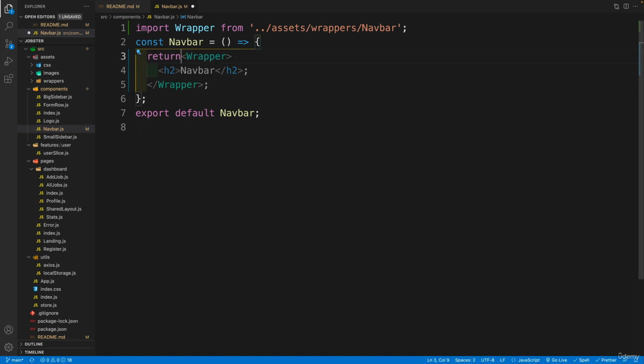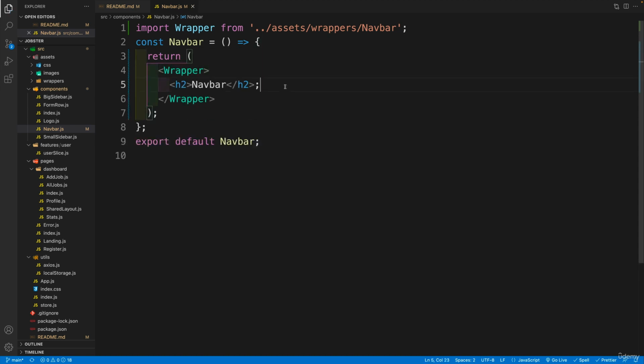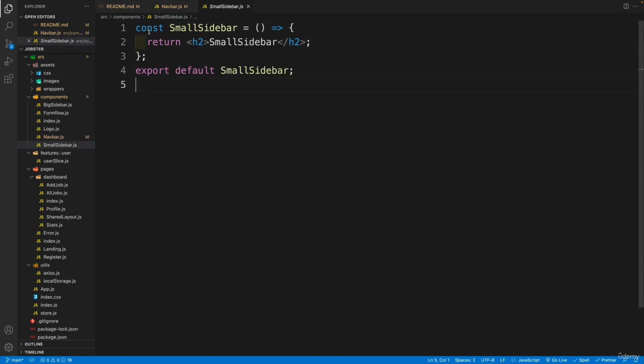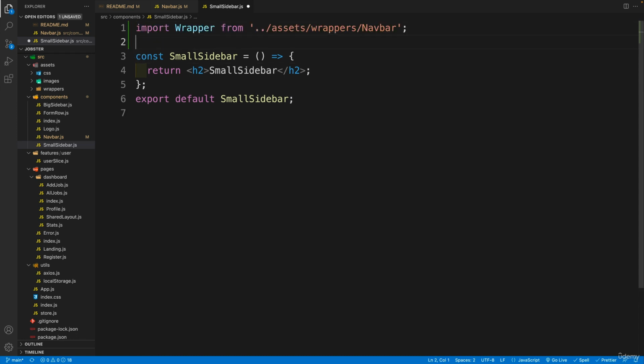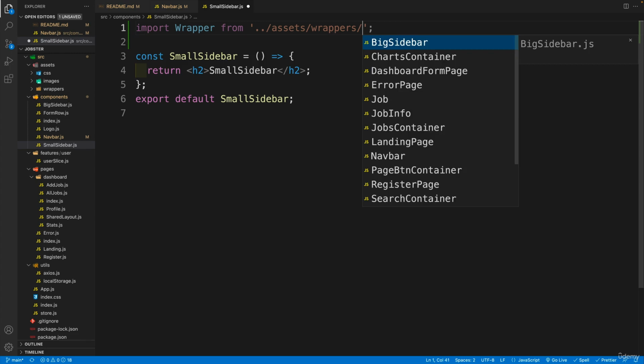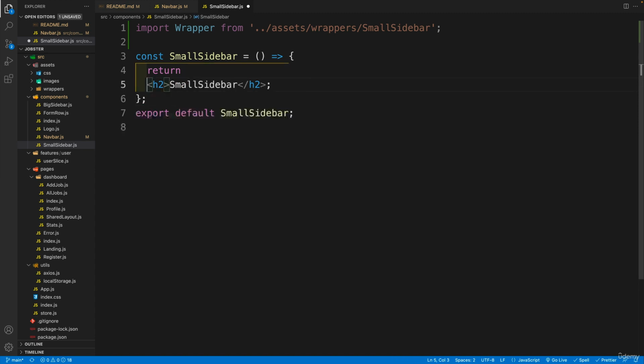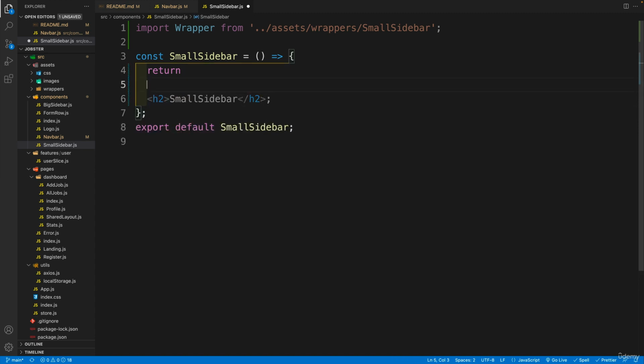Let's set up the proper return. And I guess we can remove the semicolon for now. Let's speed this up. I'm going to grab this line of import. I'm going to navigate to small sidebar as well. And we just want to change where the wrapper is coming from. So now we are looking for the small sidebar. And the same deal. I basically want to wrap this heading 2 in that wrapper.